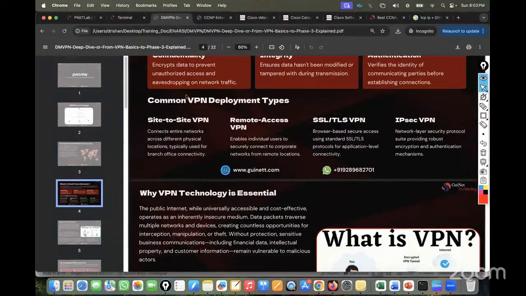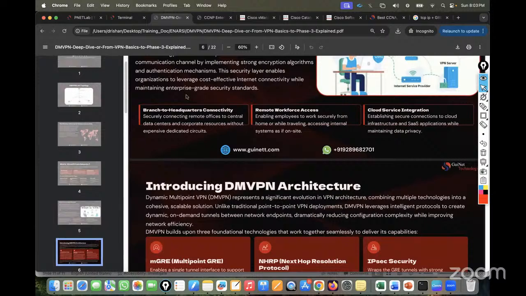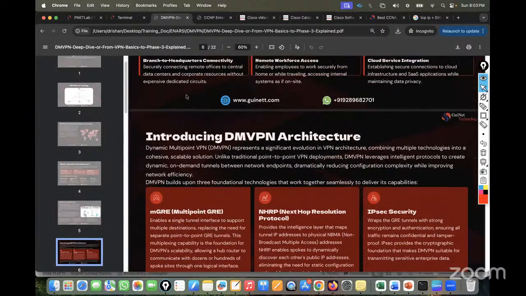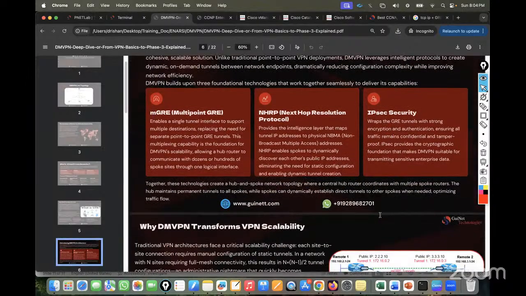So to overcome that, while it gives you security end to end, the problem is a scalable network. That is where DMVPN comes into the picture. It gives you mGRE, and it uses the protocol NHRP. I will discuss how NHRP works, and then it is applied on top of IPsec to make it secure end to end.